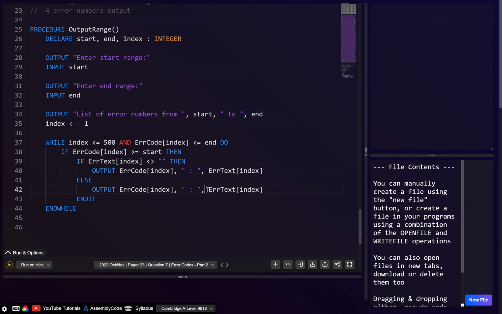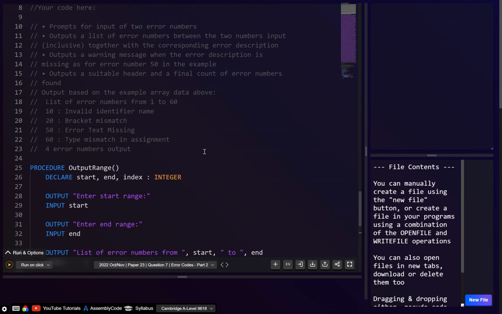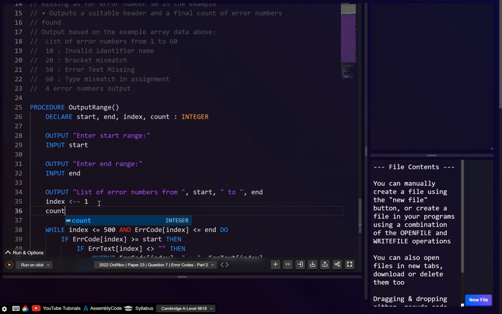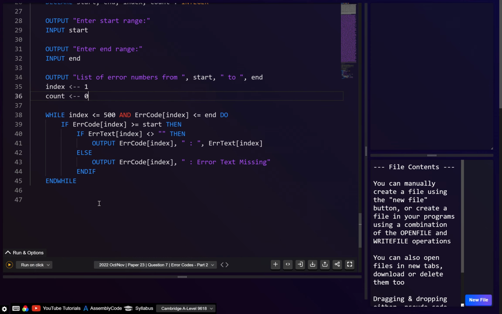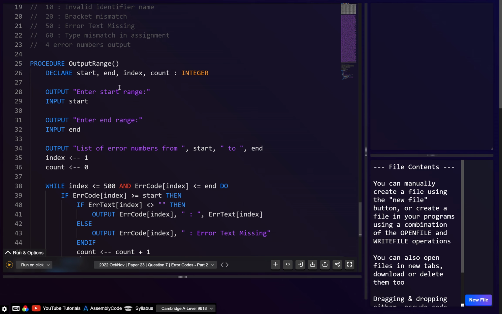And then instead of outputting this error text, we're going to output error text missing. Alright, and then I've realised we will also need a count, because we have to count this. So let's go count here, and initialize this count to 0. Inside here, we can either do it before this or here, both will be fine. Then we just want to increment count like this, and make sure to end if. Then we can just output this at the end.